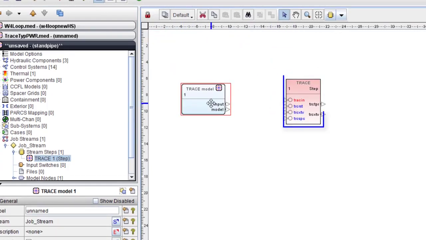There. Now you'll notice that the trace step and its track-in input are both highlighted in red. Steps turn red when they have an error and will prevent the stream from being submitted. In this case, the error is that the track-in input is required and hasn't been connected.